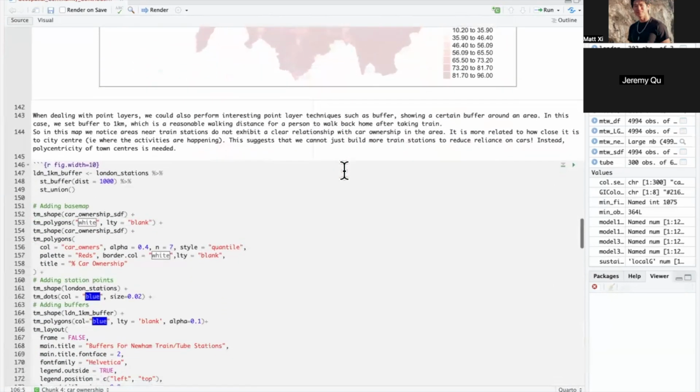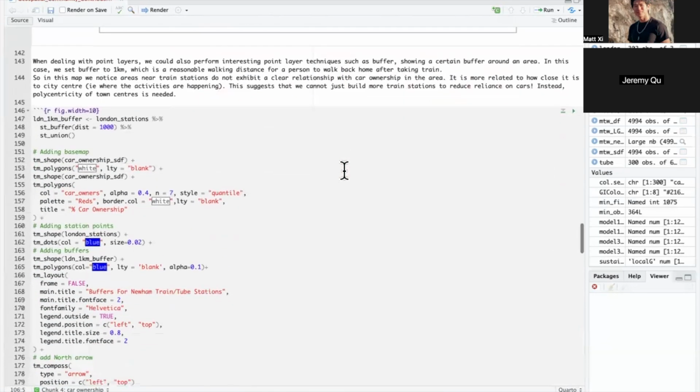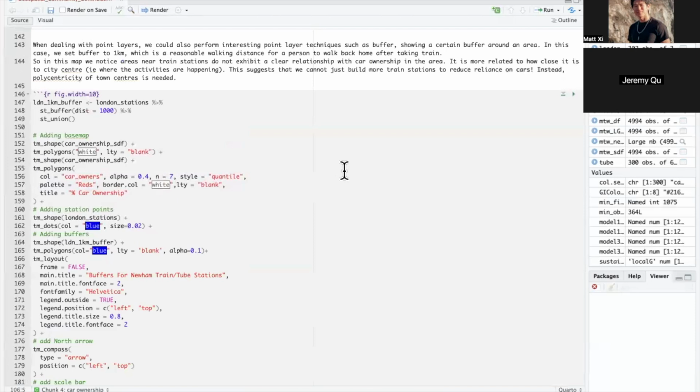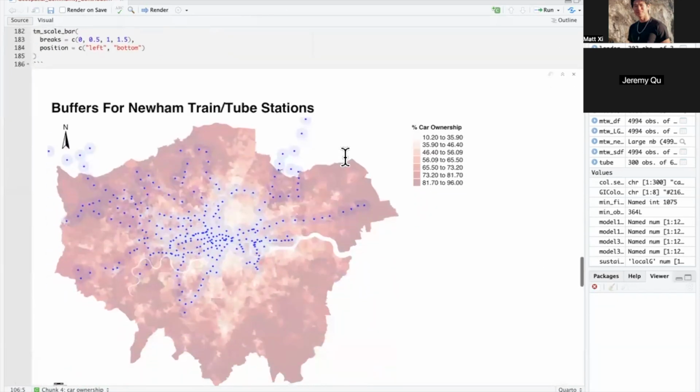We next want to visualize certain intersections that may happen. When we are dealing with point layers, we can perform interesting techniques such as buffer, showing a certain buffer around an area. In this case, we set the buffer to 1 km, which is a reasonable walking distance for a person to walk back home after taking a train. In this map, we notice areas near train stations do not exhibit a clear relationship with car ownership in the area. It is more related to how close it is to the city center.